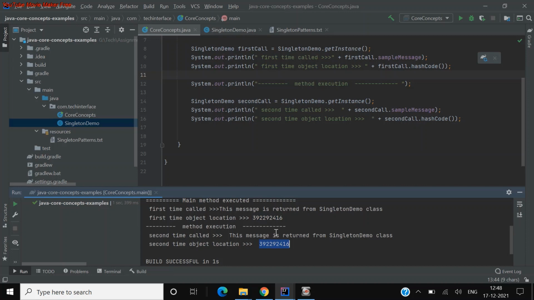This is a very simple example to demonstrate how the singleton works. It's up to you what all the things you want to make as a singleton object. It depends on your feature implementation and your use cases, but this is one of the simplest examples of how it works in real time.